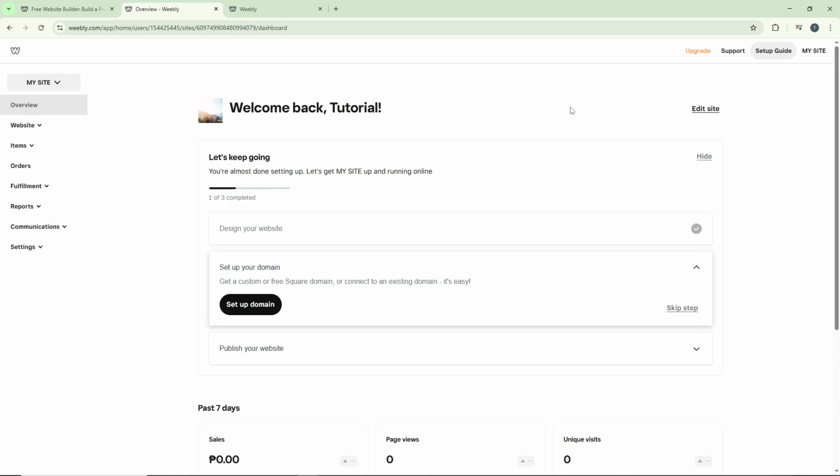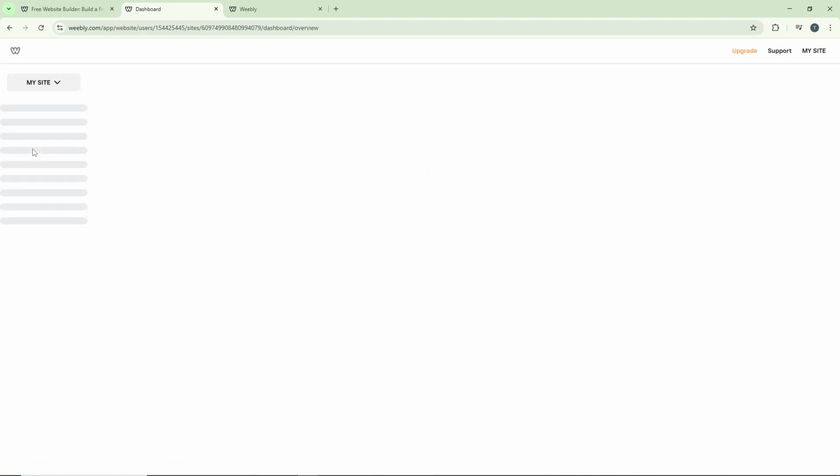Now look at the left side menu where you'll see several options. Click on Website to access your list of sites. Just below that, you'll see Edit Site, so go ahead and click it. This will show you all the websites you've created in your Weebly account.